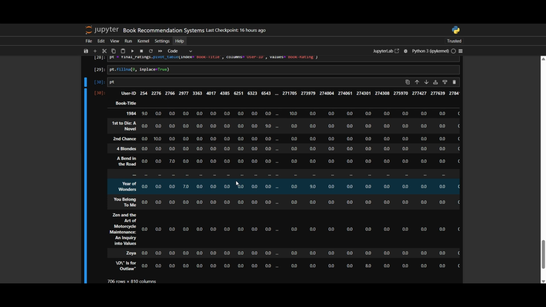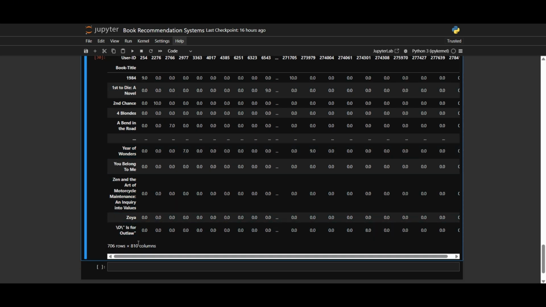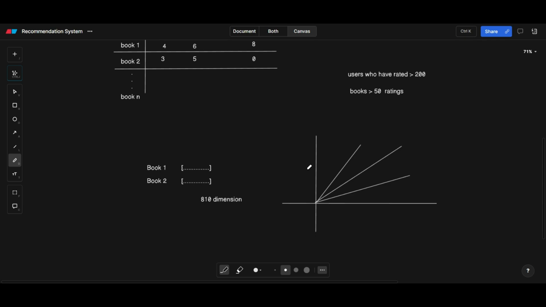Okay, now let's understand what we have done. We have created a table where the columns are the users and the rows are the book names. We have a total of 810 users and 706 books. We can assume that each book here has a point in 810 dimensional space. So each book here is a vector. Now we'll find the distance between each book and find the similarity between the books.